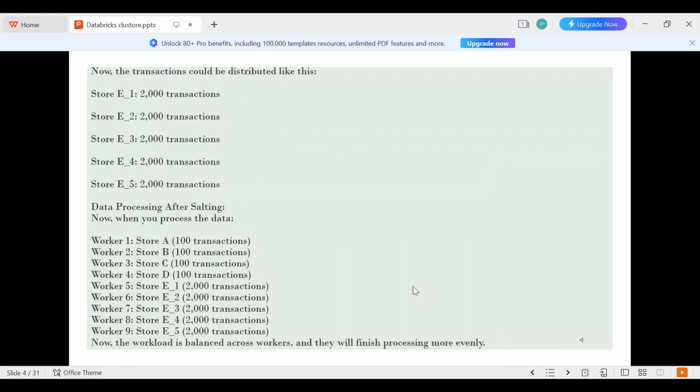This is exactly what salting will do. It splits the large workload into smaller chunks so that it can be processed in parallel. By multiplying the workers, the random salt helps to distribute data more evenly. Okay, how does salting work in data processing? Let's understand how salting will work in data processing.